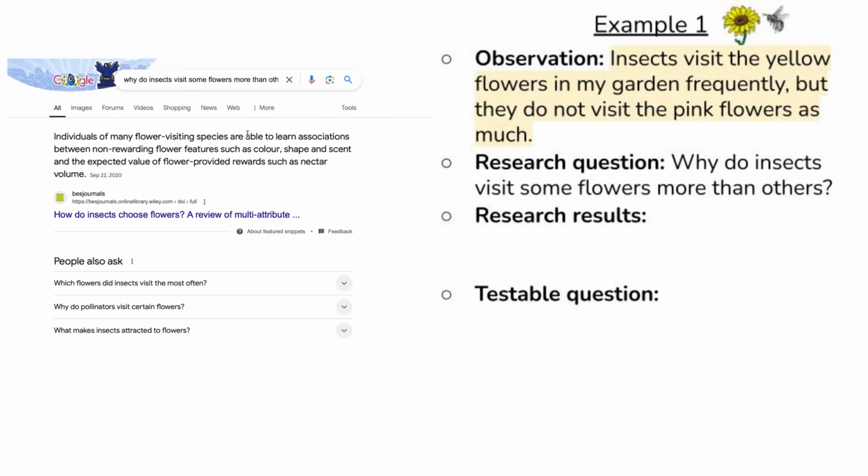So this is the first thing that shows up. It basically says that insects notice which colors, shapes, and smells seem to be associated with a good amount of nectar, which of course is the sweet stuff that bees and butterflies eat. Let's see what shows up as we scroll down.